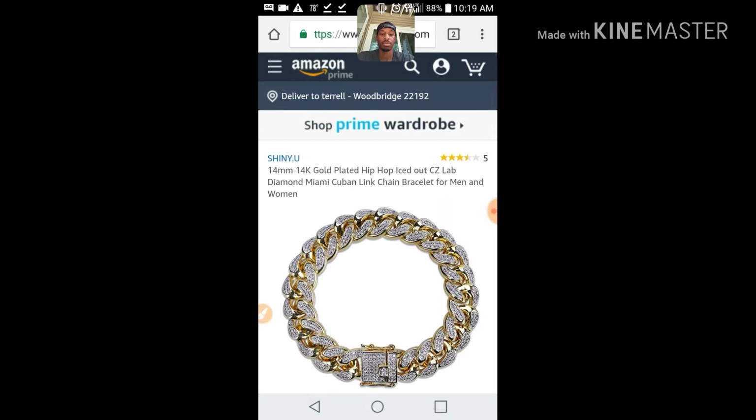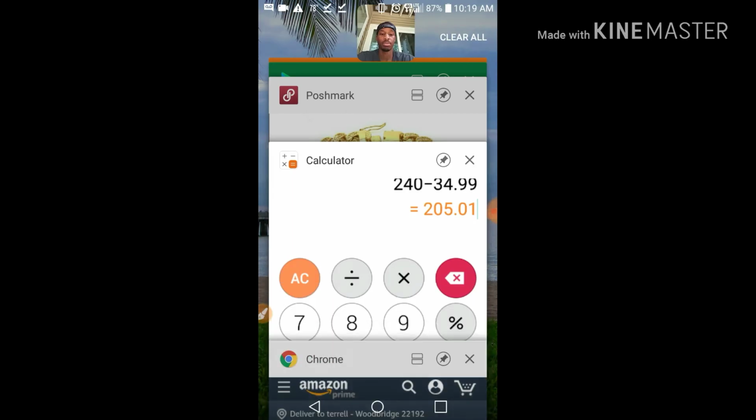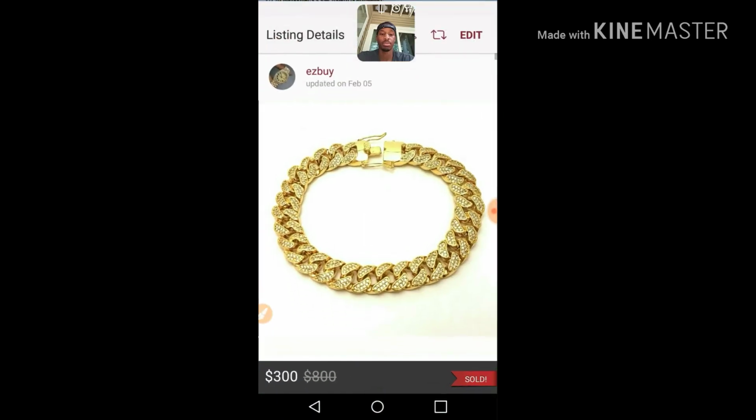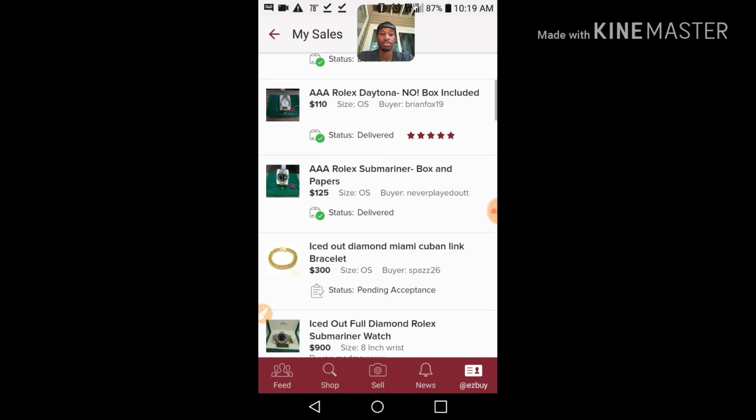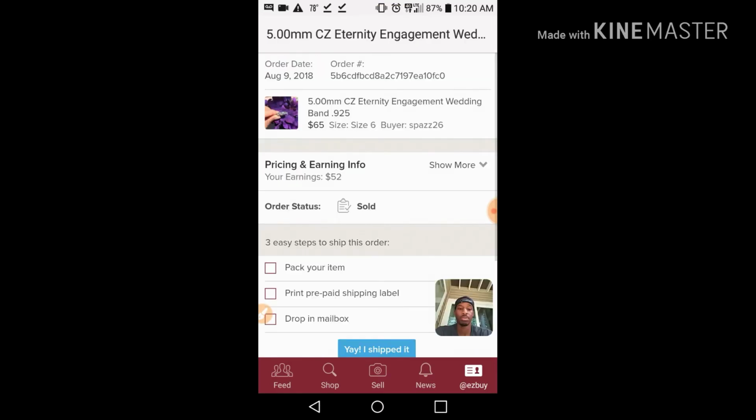I'm going to show you exactly how you drop ship an item right quick. Let's go back to Poshmark. Now, this is another item I just sold. It's a 5mm CZ Eternity Engagement Wedding Band, and I sold it for $65. My earnings are $52.